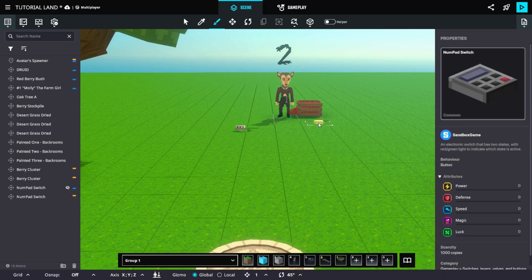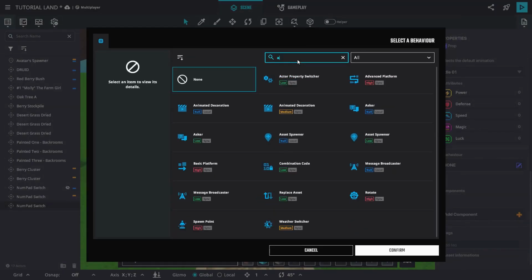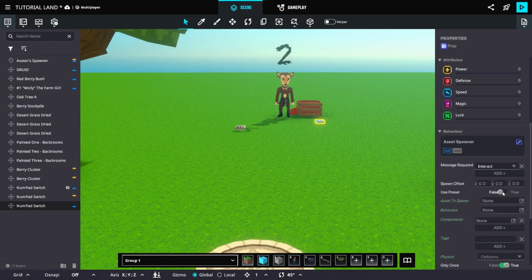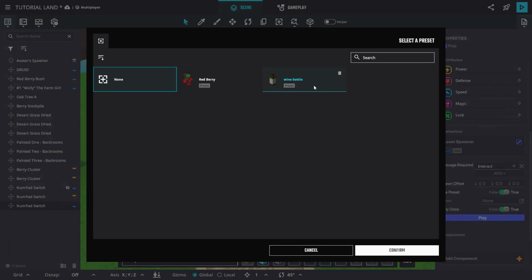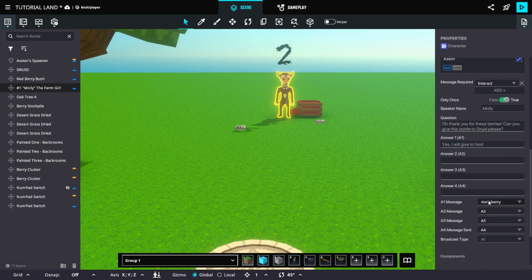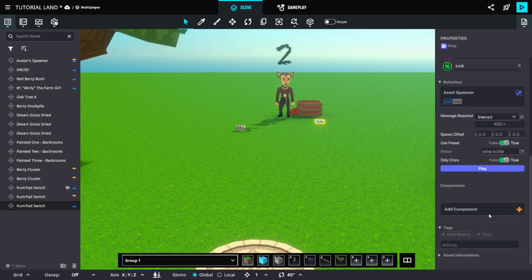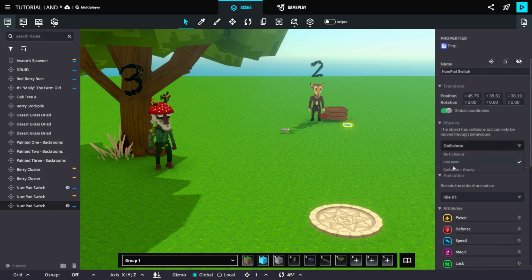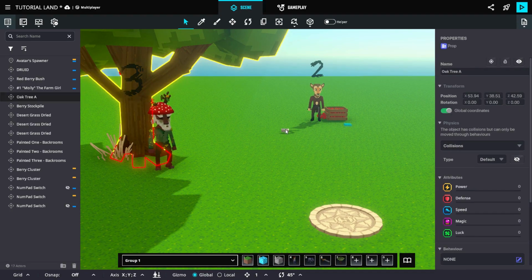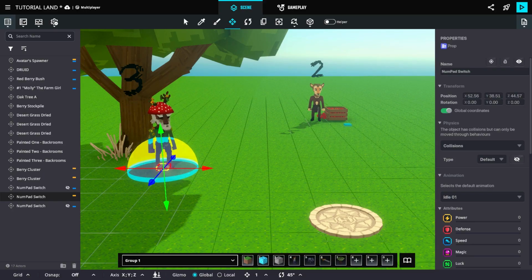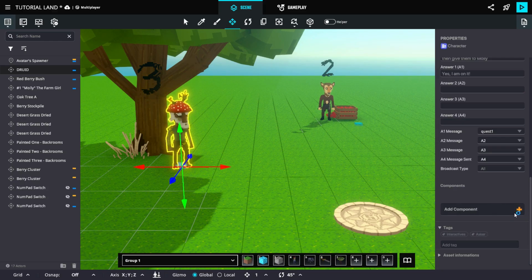I am again using a numpad and I am giving it the behavior of an asset spawner, and I am selecting my preset, which is the wine bottle. The message that is required to spawn the asset can be checked on the NPC. That's the message that is going to be sent out when we are talking to the NPC. Don't forget to hide your assets and remove your collision. And let's move this numpad under the NPC that is required for the quest.